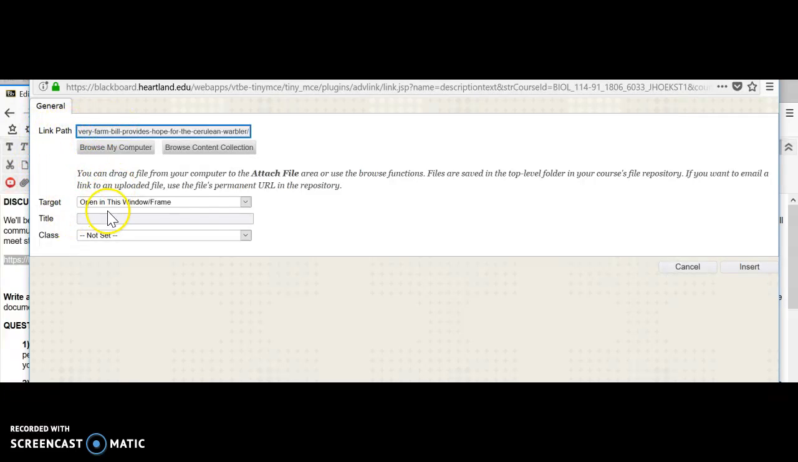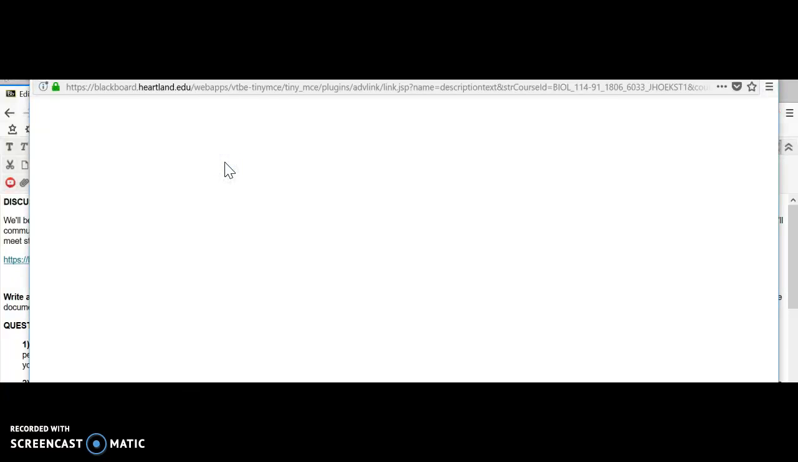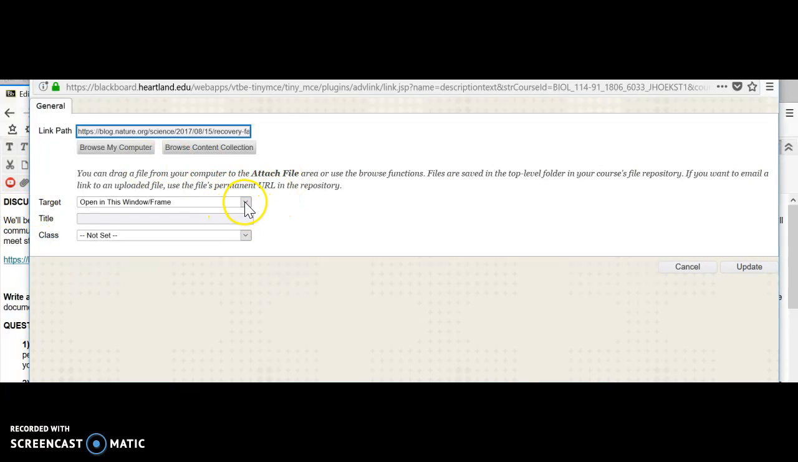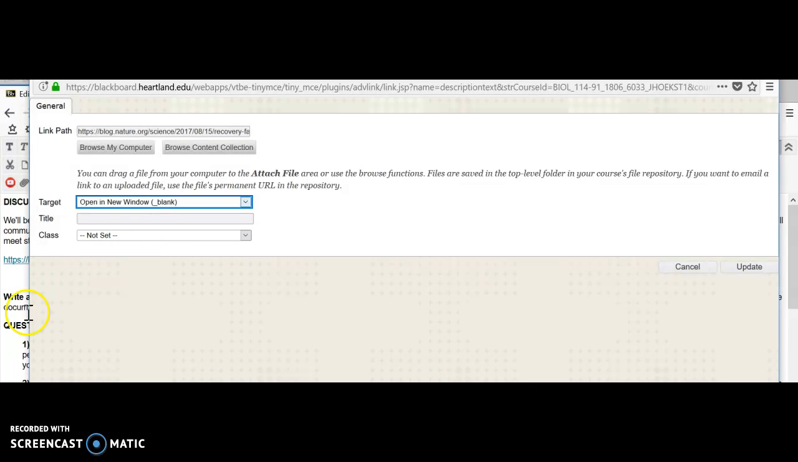And for the target, just leave it and watch what happens. I'm going to click insert. Well, that wasn't what I was thinking would happen. Normally, all right, I'll show you what you should do then. Let's see. You want to edit this link. So you click the link tool again, and instead of opening this window frame, you should always select open in a new window, blank. I don't know why it's not the default, but it isn't.